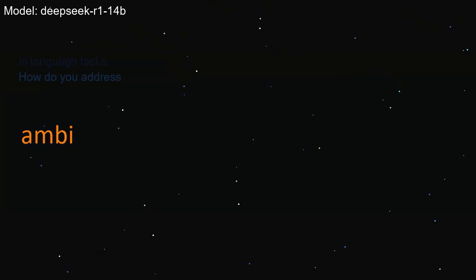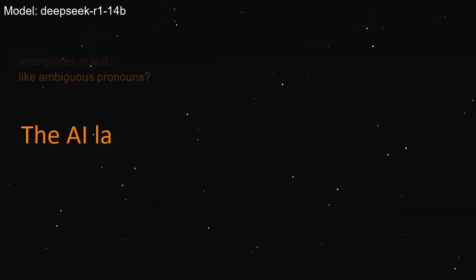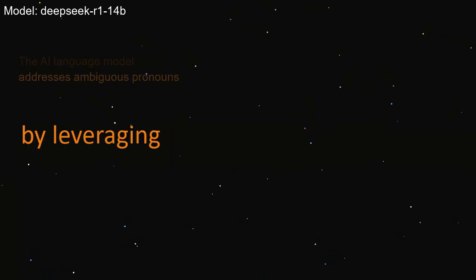How do you address ambiguities in text, like ambiguous pronouns? The AI language model addresses ambiguous pronouns by leveraging patterns and context from its training data.